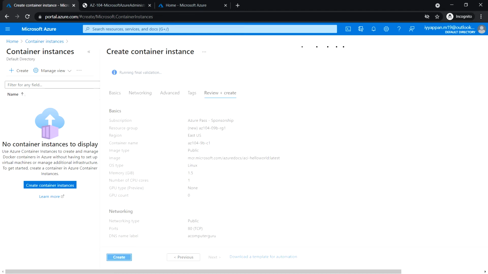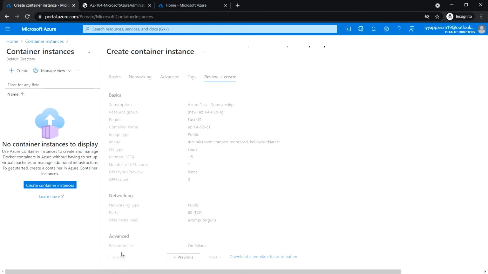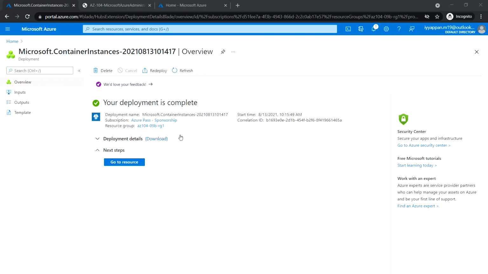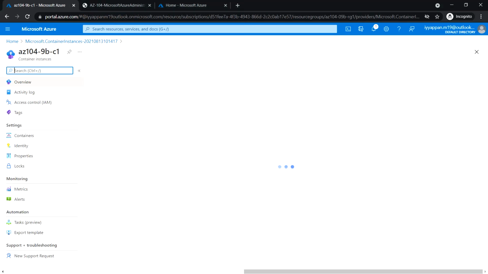So let's wait for the deployment to complete. This should take about 3 minutes. Click create. Okay, so the deployment is complete. Next task, to review the functionality of the Azure Container Instance. Click go to resource.